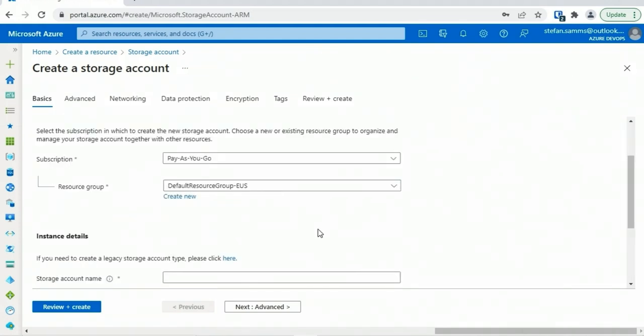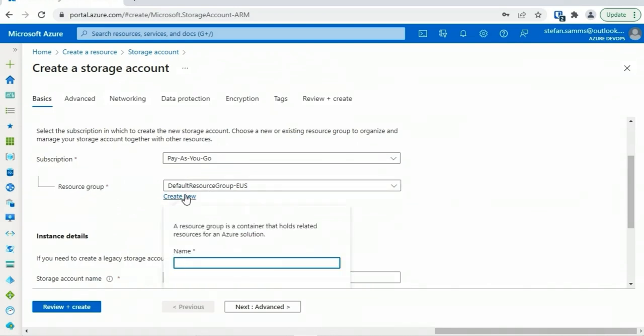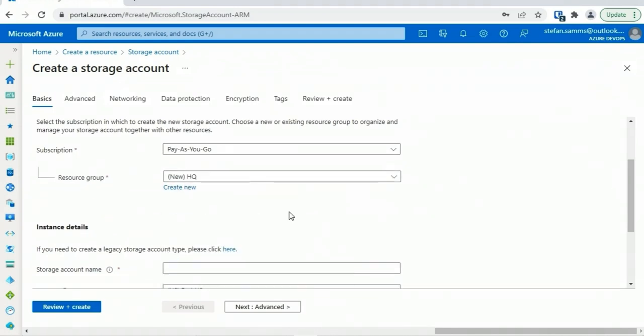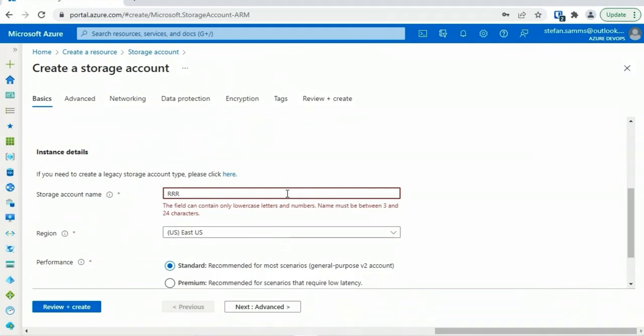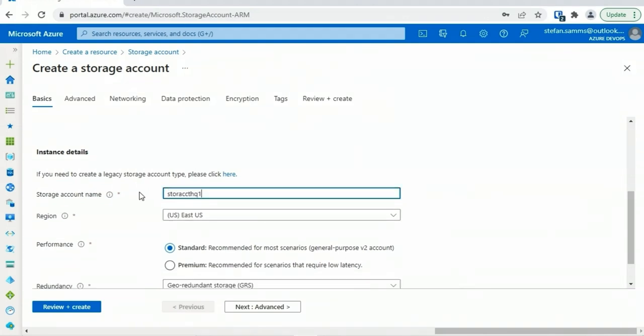we are now. So I'm going to put this in a subscription. I have a pay-as-you-go subscription, and I'm going to create a new resource group called HQ for headquarters. And I'll click OK. So the storage account name, first of all, cannot contain uppercase letters. So when I do that, it states that it can only contain lowercase letters and numbers, and it's got to be between 3 and 24 characters long. No problem. So I'm going to call this store account HQ1.